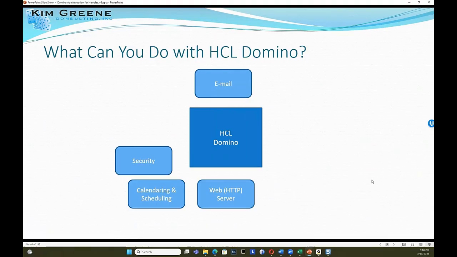It has built-in security, which Michelle's going to cover, the security fundamentals, but I think it's really key that it's just built in. You don't have to buy something separate to secure your Domino environment. It's all available to you. It's just knowing what bells and whistles to adjust.